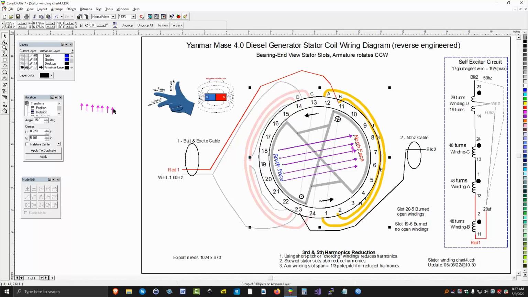So at this point, we have current flow here. We have current flow over here. And that's from current coming out of 23, which goes up, and current going into slot 11. Okay, so I'll go ahead and rotate the thing one more step.